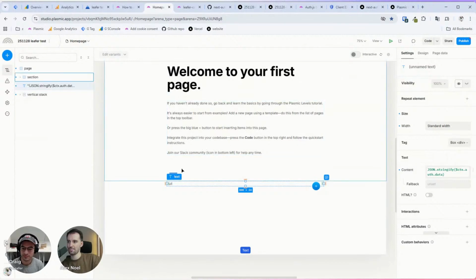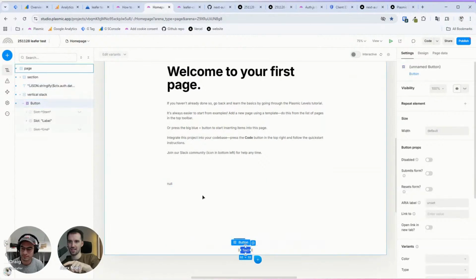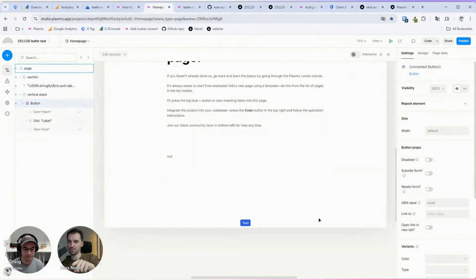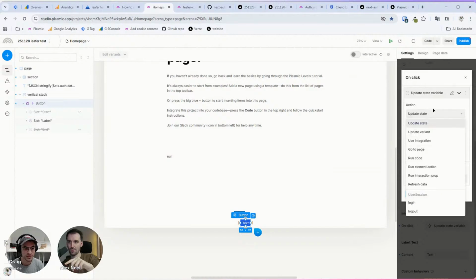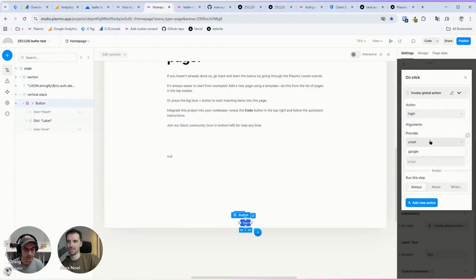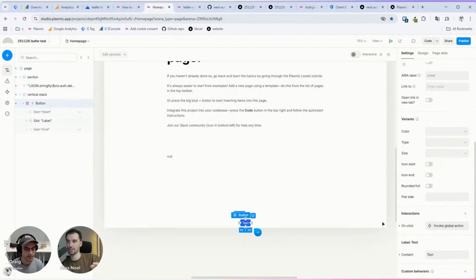And now go back to your button, the one that says text. Scroll down into the interactions and on click, add a new action. You have two new actions in the user session: log in and log out. Select the login. Provider Google, because this is the only thing we have. And redirect is not needed because we don't have any other pages. That's it. Now let's deploy it again.